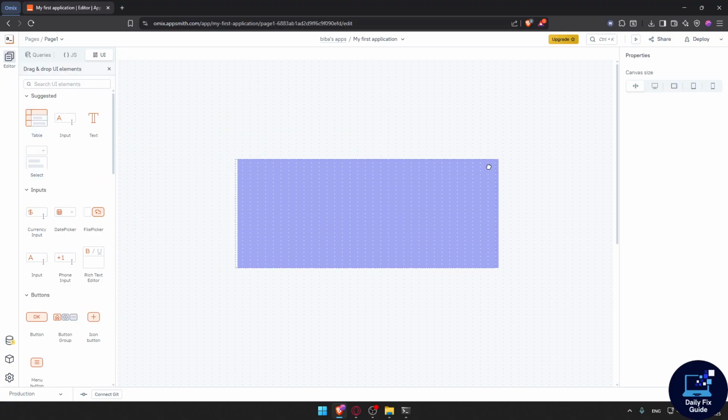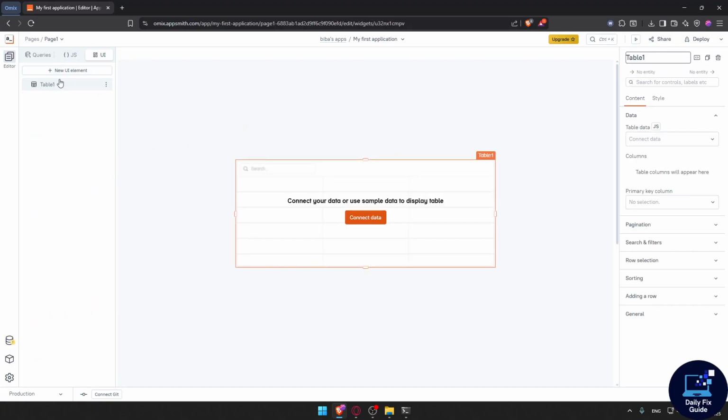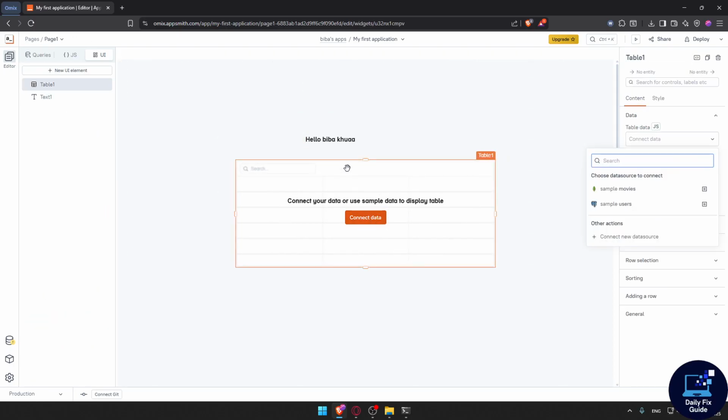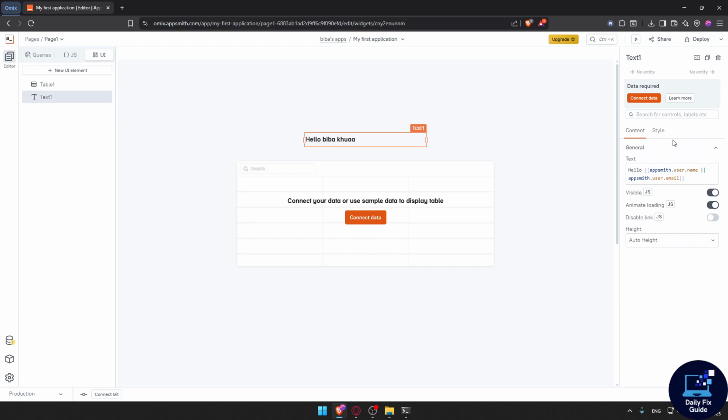So I cannot tell you an example what to add exactly, because as I said, that is totally up to you. So as an example, I'm just going to change here the text, and of course here, as you can see, for the text I have like hello, and of course the Appsmith username and Appsmith like user email as well.